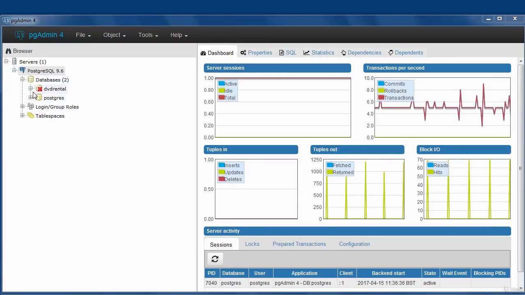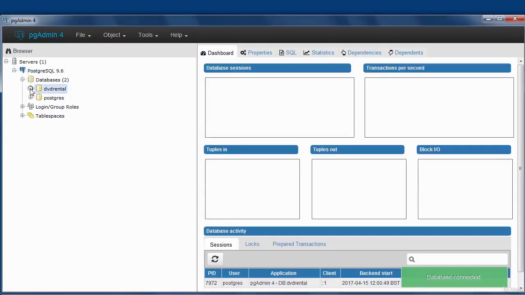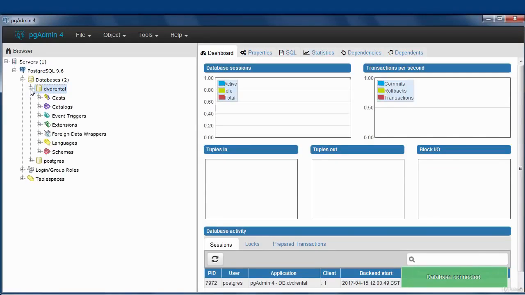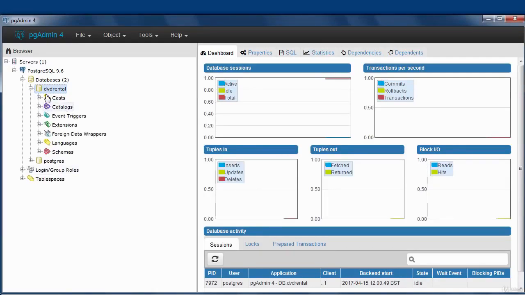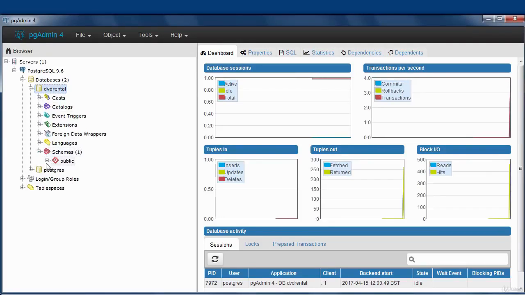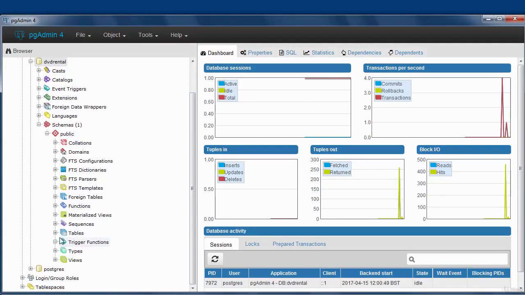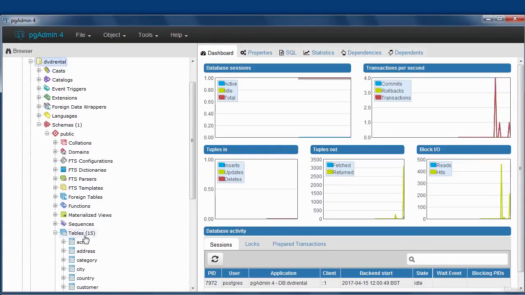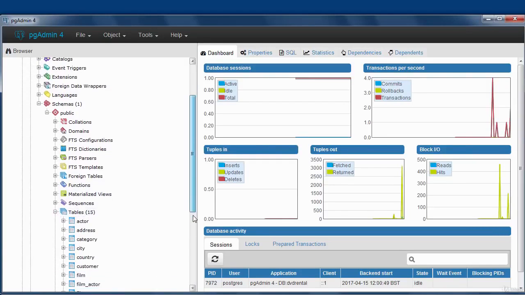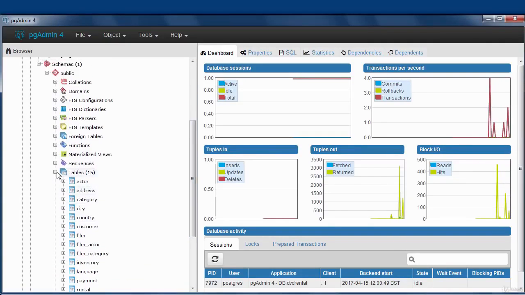So what I'm going to do, I'm going to expand this DVD rental database so we can have a look at some of its related objects. So all these here are all related objects for a database in the Postgres server. So I'm just going to expand the schema here. Within the schema, there is also the public. Let's expand that, and then we can take a look at some other related objects like a table. We've mentioned the table, so these are the tables for this database. If I expand that, you can see it says there are 15 tables for that database.